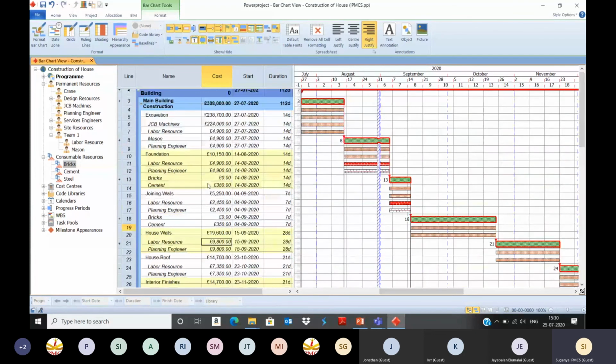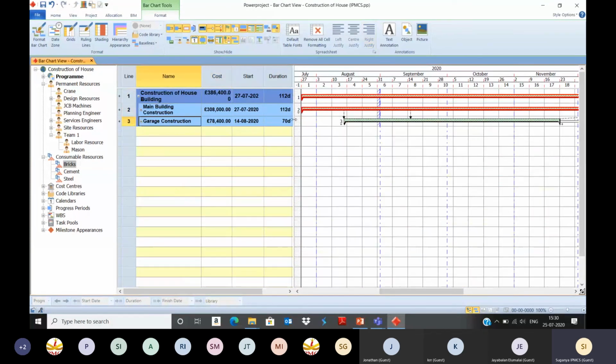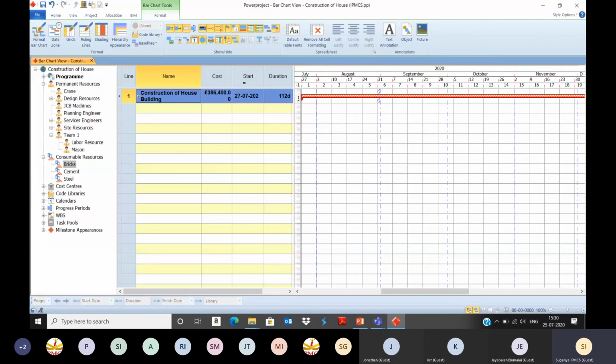So all the activities add up, and it has shown for main building construction, this is the cost, and for garage construction, this is the cost. So all add up and shown to the project level. So this is the overall cost for the project level.